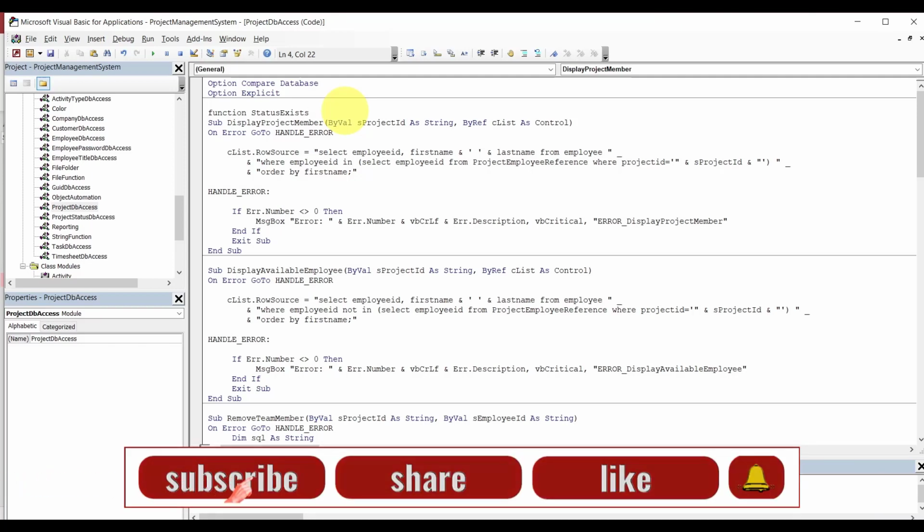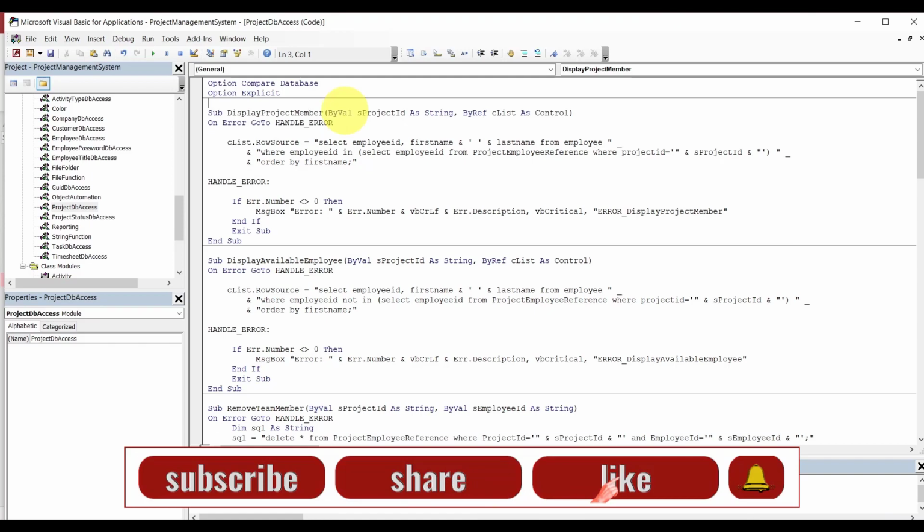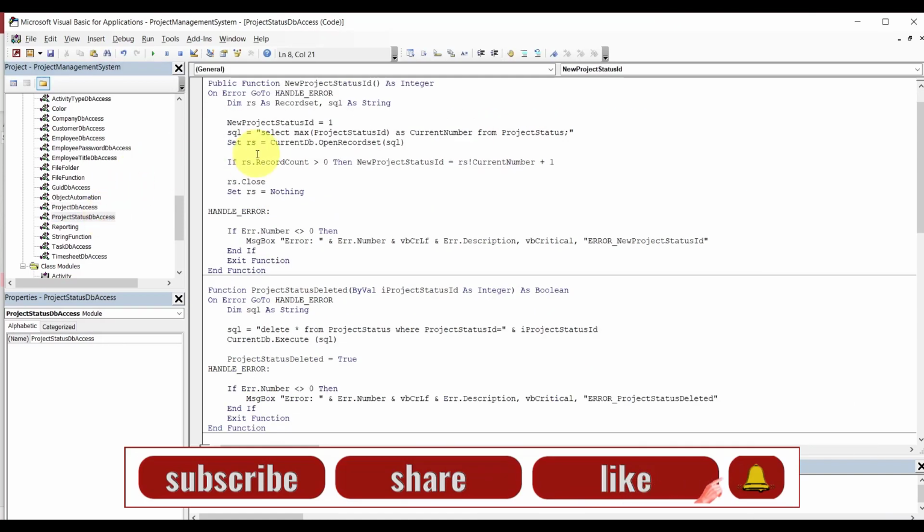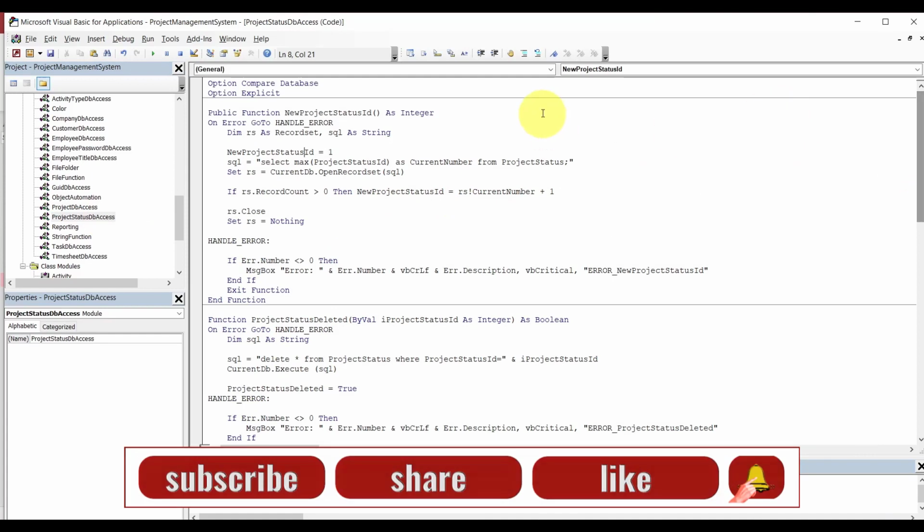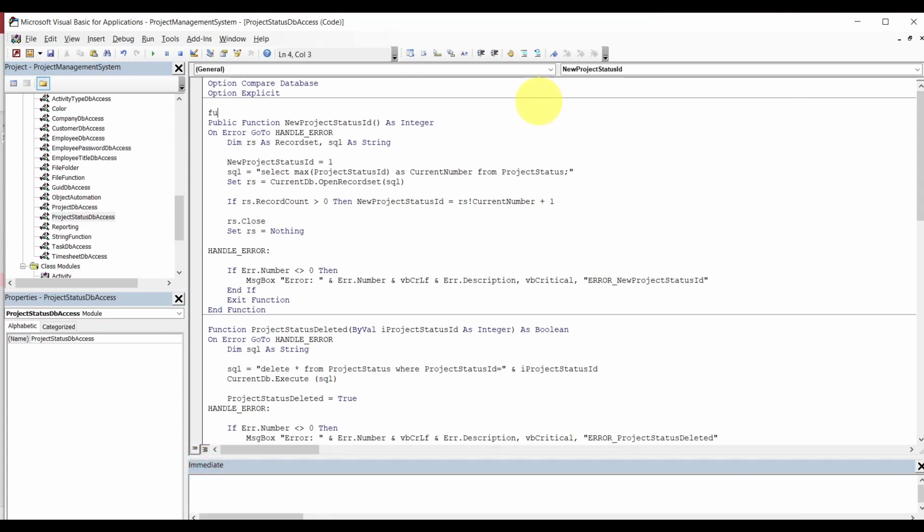Should we go in here? You know what, let's not do it in here. Let's do it in the project status. All right, let's do it in project status, just because. Status exists in project, as boolean.